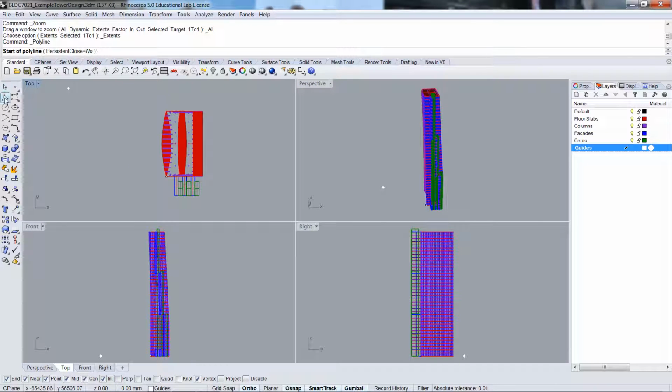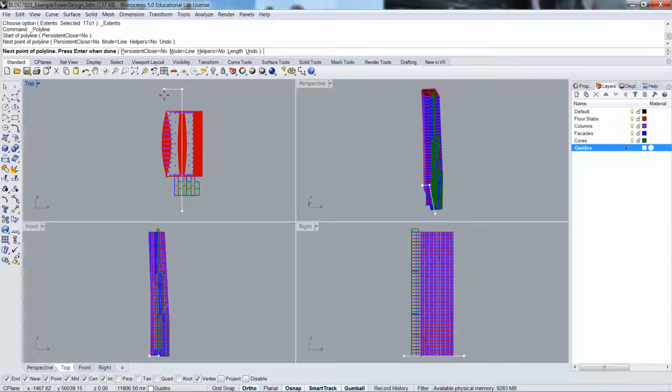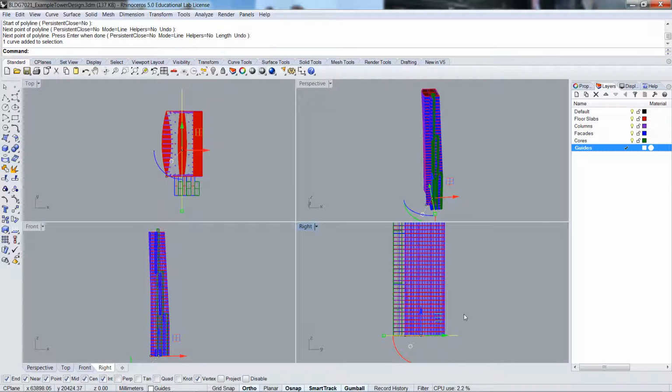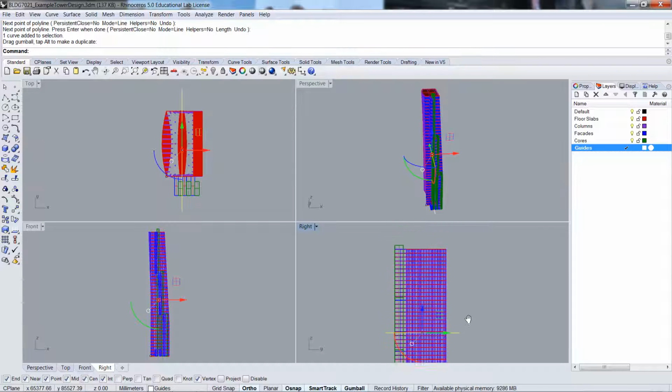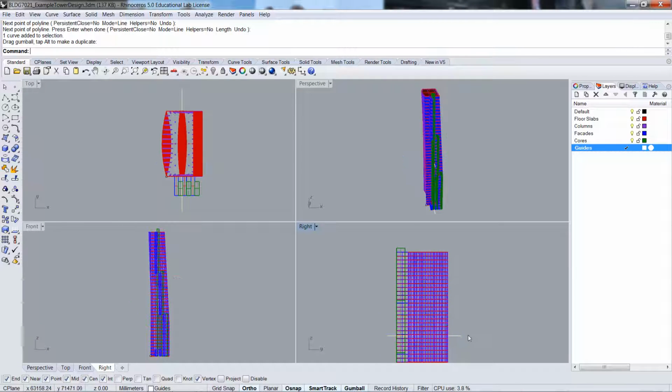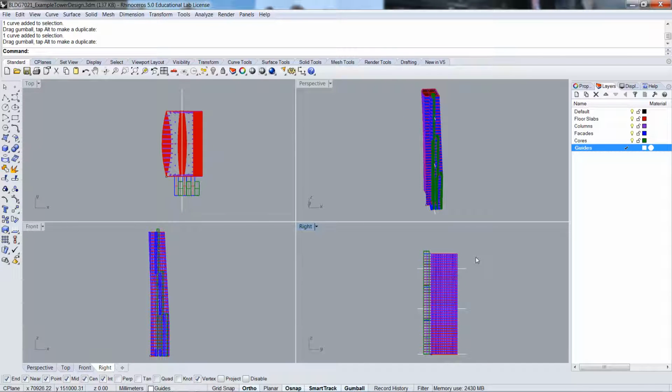I'm going to just draw a guideline more or less through the middle. Press enter when done, and I'm going to duplicate that using the gumball. I'm going to pull up on that, making sure I hit the Alt key to make a copy. So there's a second copy, and then I'm going to gumball Alt, third copy, and these are going to be some guidelines for my section.